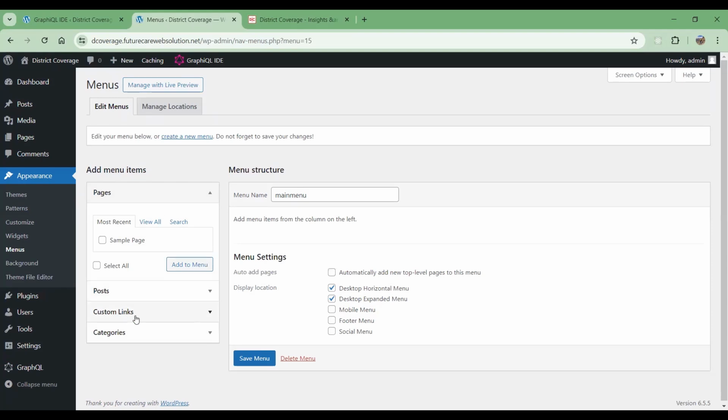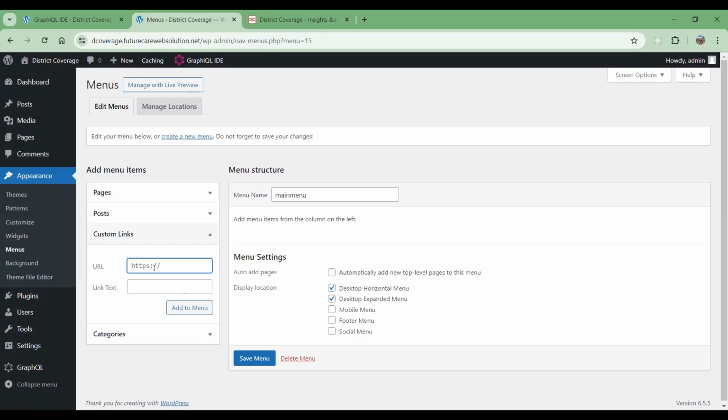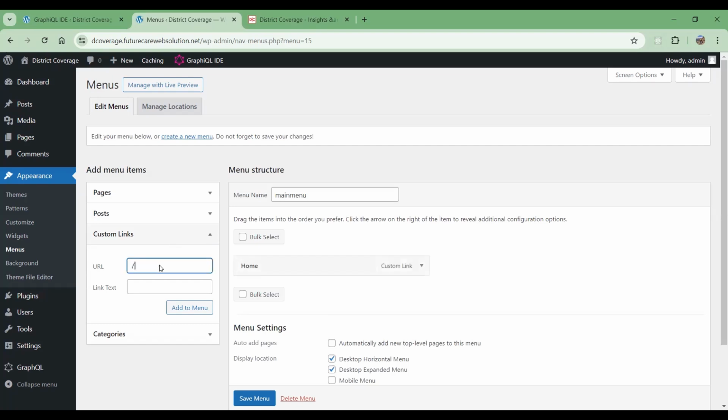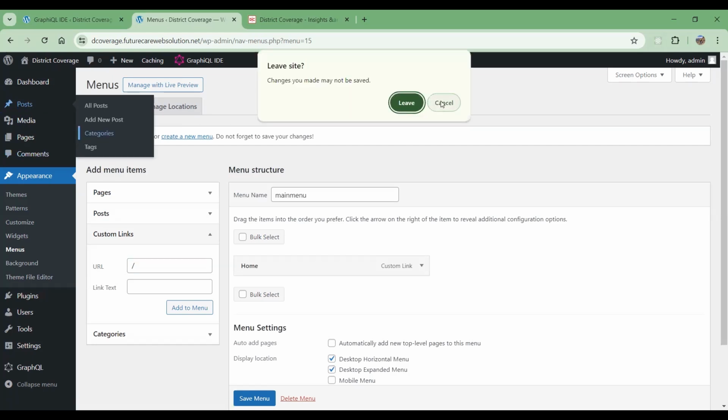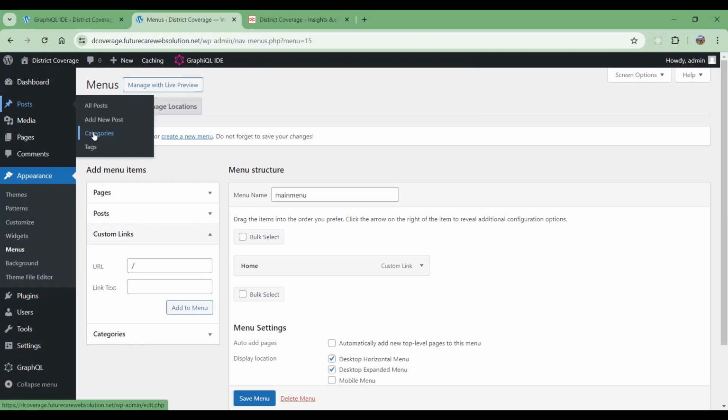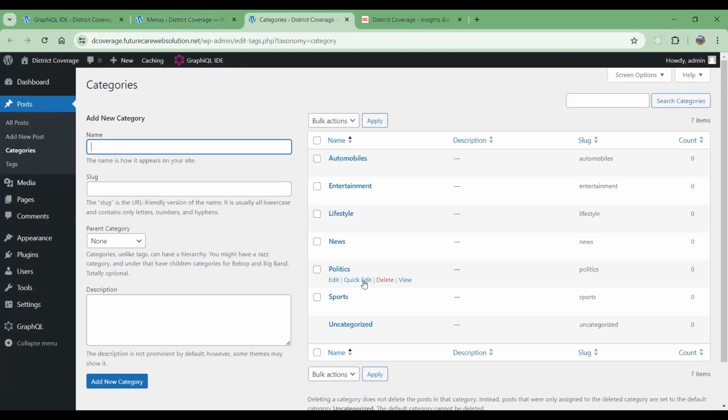So we are going to create our custom links for our NextJS application. For that, we will go to custom links. And here the very first item we want is home. So the URL of home is just a slash. And then we'll write the link text, that would be home. And if you guys remember, we created a few categories in the previous video. These were our blog categories. So we'll put them here.